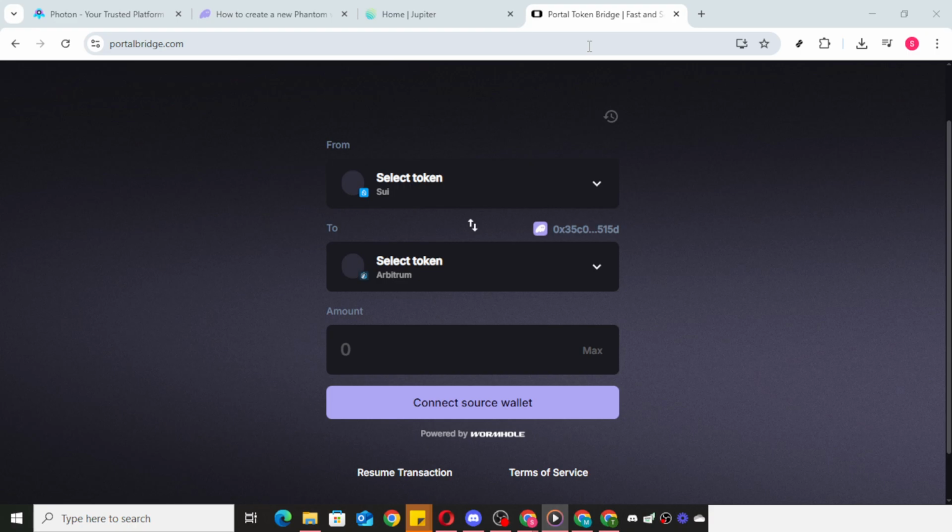Once there, you'll notice a user-friendly interface with several sections. But don't worry, it's quite straightforward to navigate through. You'll want to focus on the section near the top of the page. Here, you need to specify your source and destination blockchains.